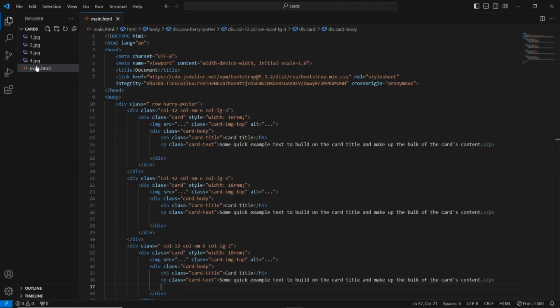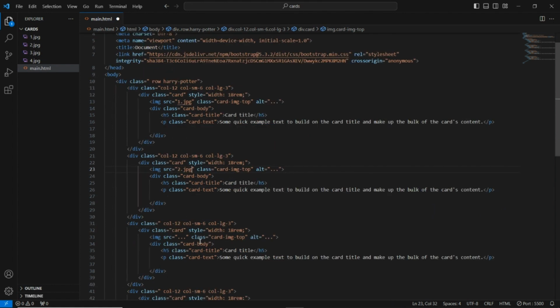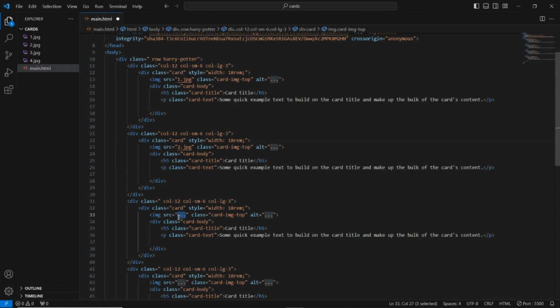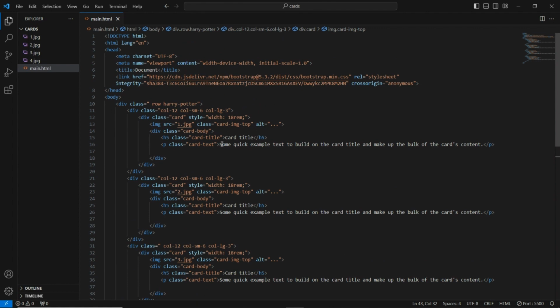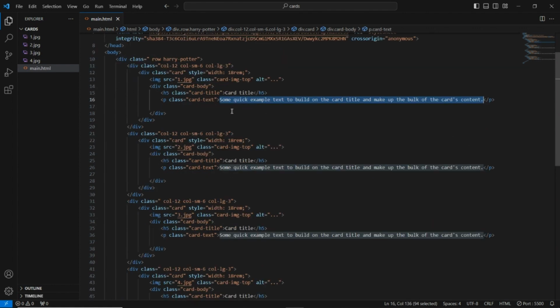I'm going to add the images here. And I'm going to edit the card text. You can find the images and the text in my GitHub repo. I'll share the link in the description.